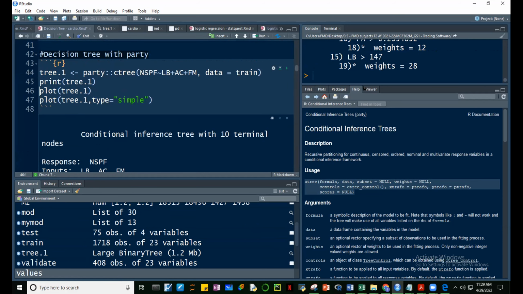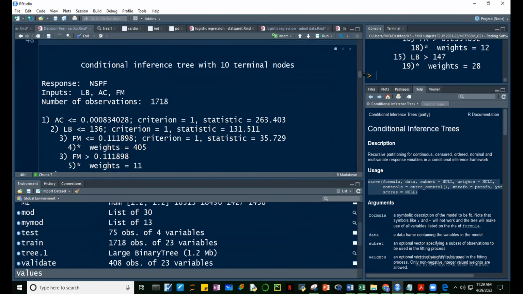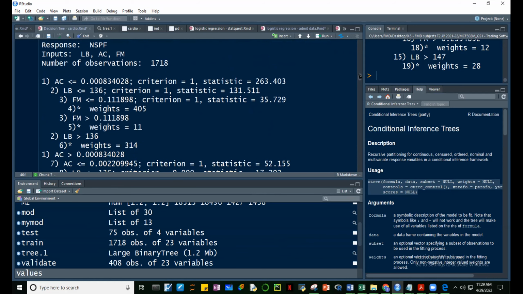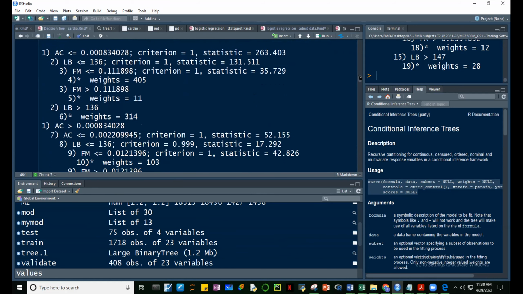Okay. Do we have the same output, guys? Okay. Can you see this? Conditional inference tree with 10 terminal nodes. Okay, ano ibig sabihin nito? May 10 terminal nodes sa ilalim, sa baba, no? Pag sinabing terminal nodes, guys, dyan nag-e-end yung tree. Okay, response, NSPF, inputs natin si LB, AC, FM, number of observations, 1718. Okay, so ano to, guys? Ano tong tree na to?